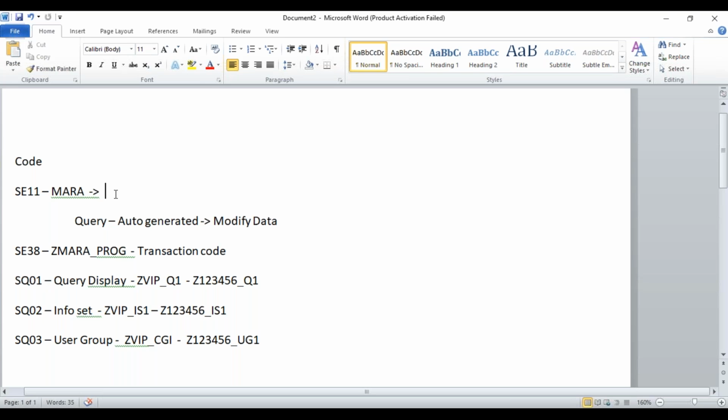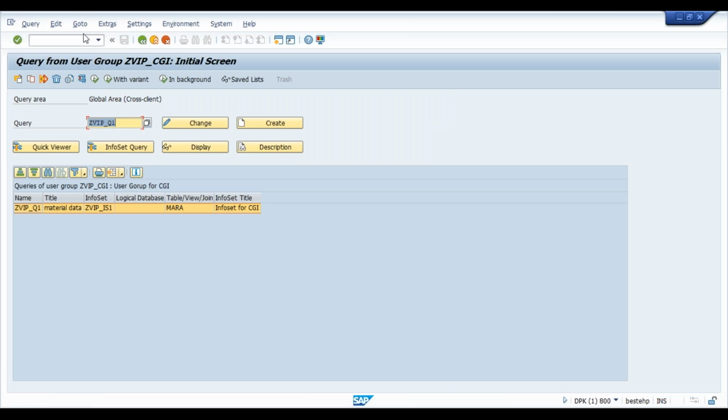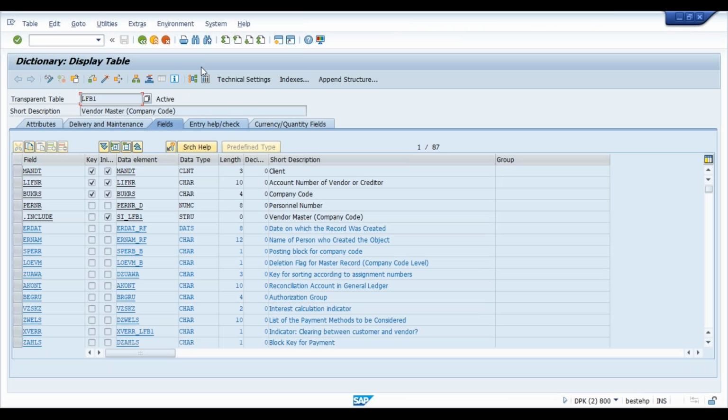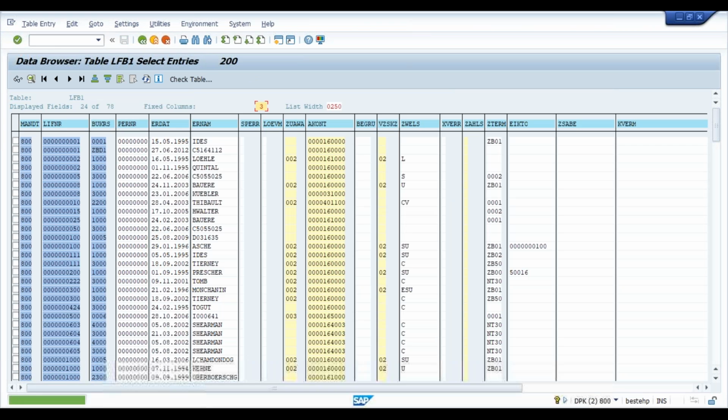You can go ahead, and the assignment for this would be something like the LFA1 table. You can take the LFA1 table and get the data from there. If you feel that LFA1 is already being used and you want to explore some other tables, then we can also go for LFB1. Let me check if the data is there in that. Yeah, vendor master, company code details.